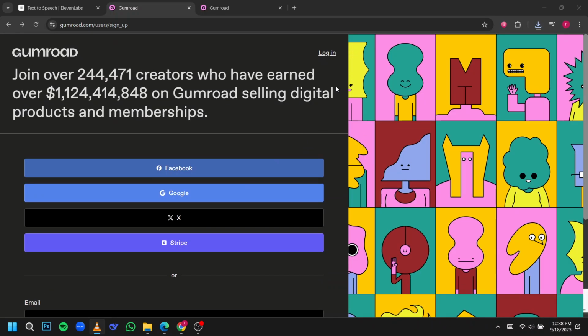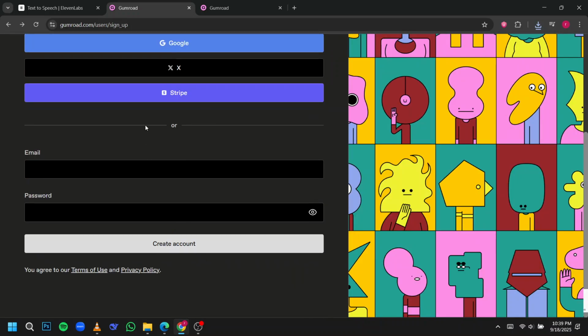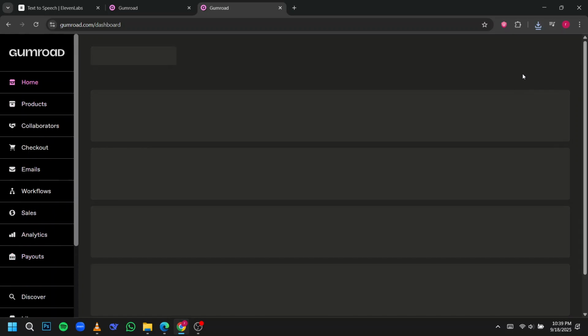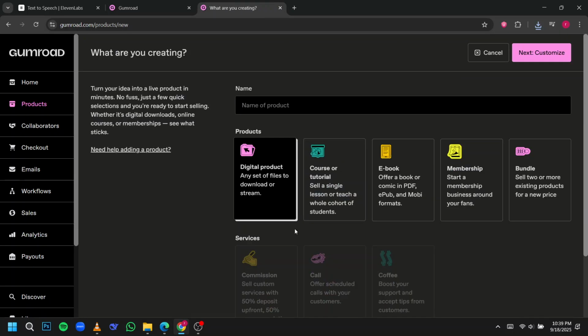First, go to Gumroad and log in. You can sign in with Google or another option you prefer. Once you're in, click on Products and then New Product. Choose eBook to let Gumroad know it's a digital book.